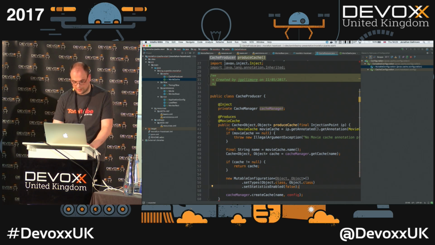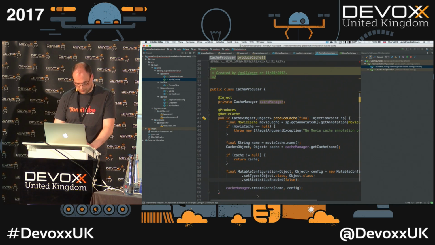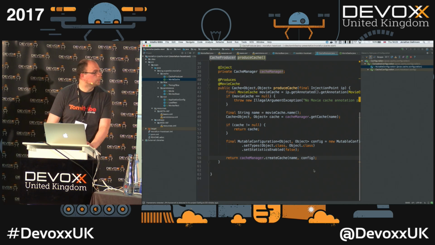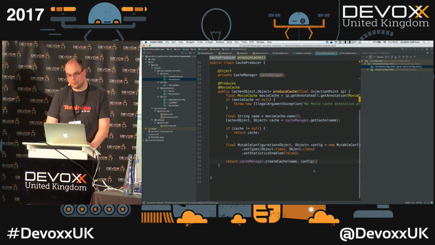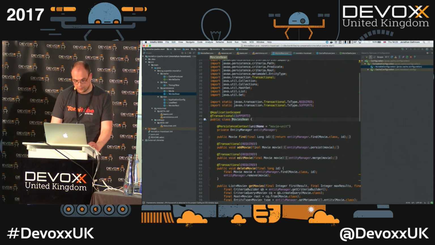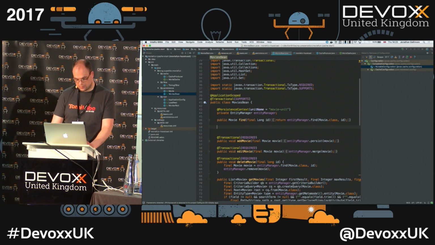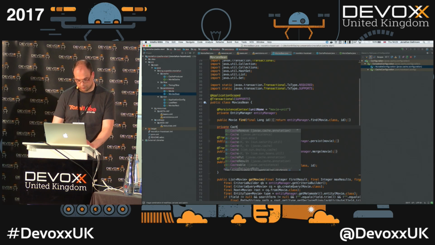Can't quite remember what the setting for that is, so I'll come back to that afterwards. Okay, so there's my very basic CDI producer that can now inject my cache into my movie bean. So what I should be able to do over here at this point is actually start injecting a private cache.